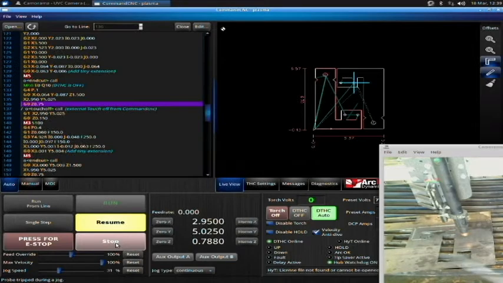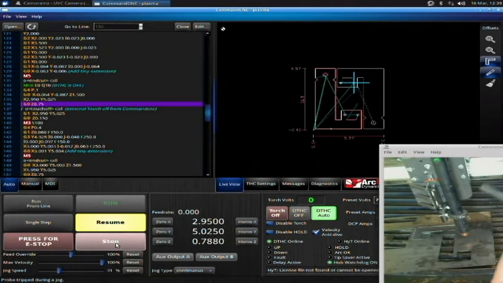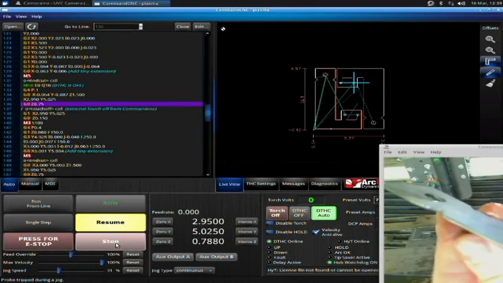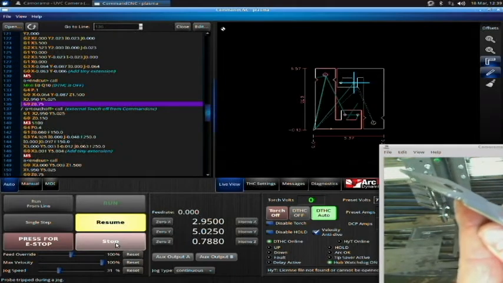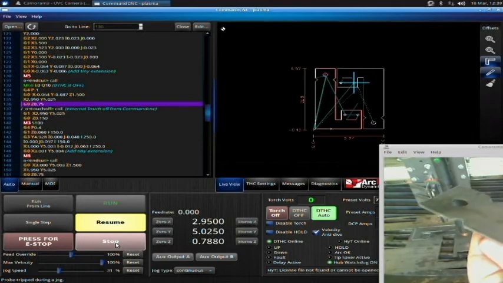So, as you can see, this is basically where our machine lost its cut. Right there. It picked right back up. Didn't cause any problems.